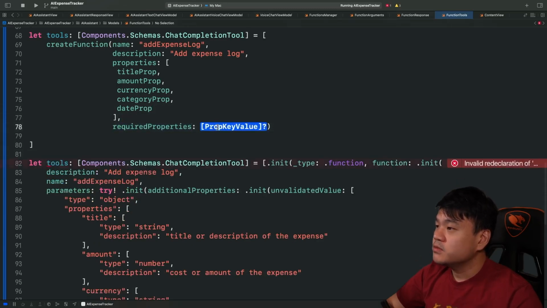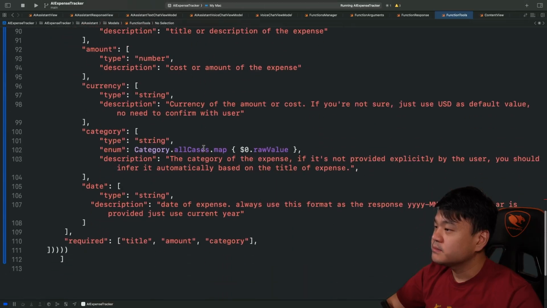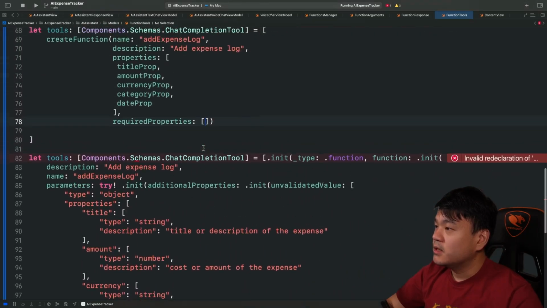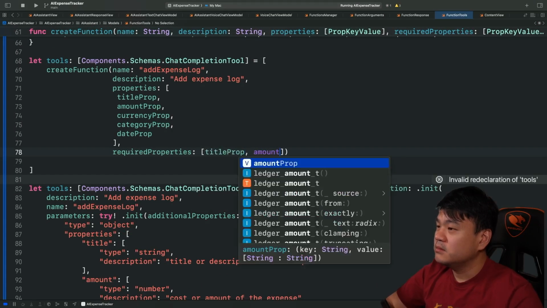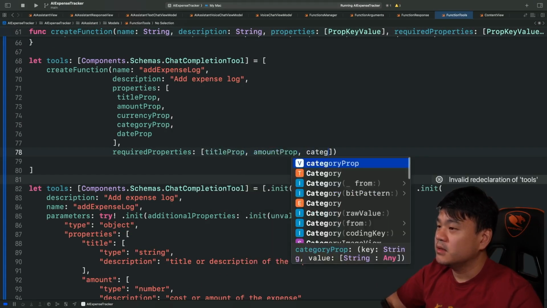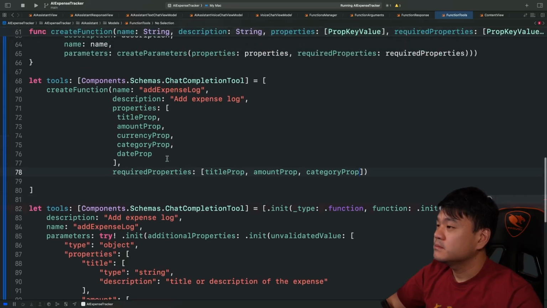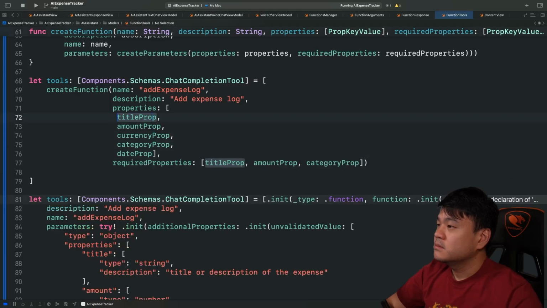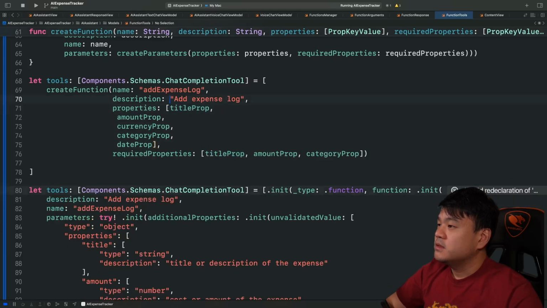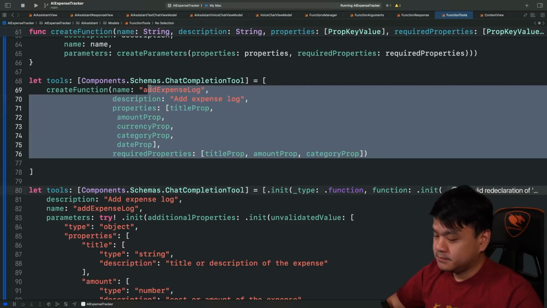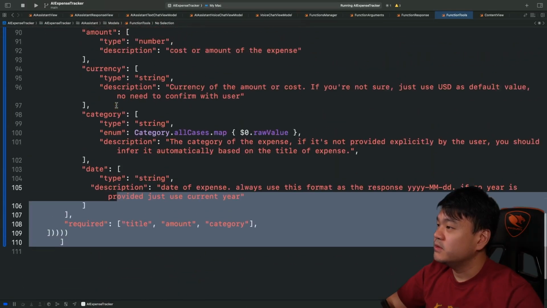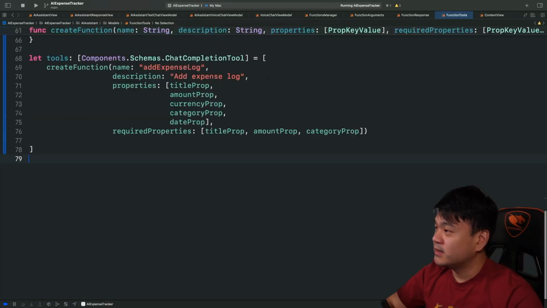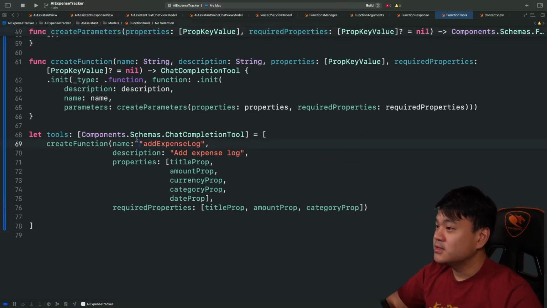Okay. And required properties will be, I think we have 3, right? Title, amount, and category. Title prop, amount prop, and category prop. Okay. Let me fix the indentation in here. Okay, looks good. Now we can remove this because we already refactored it. Okay, looks good, right?